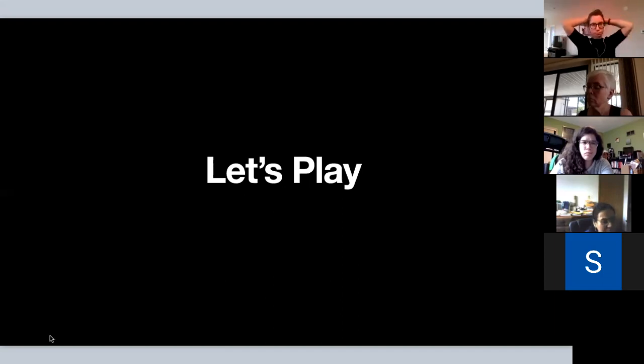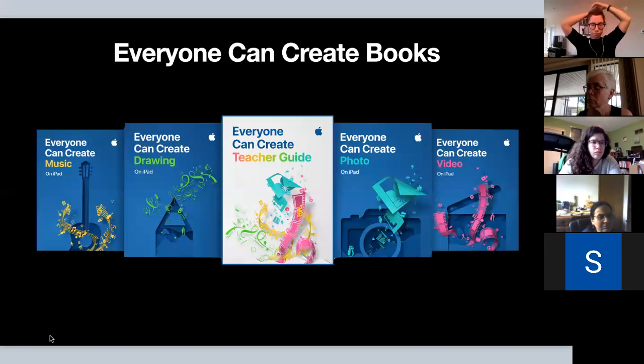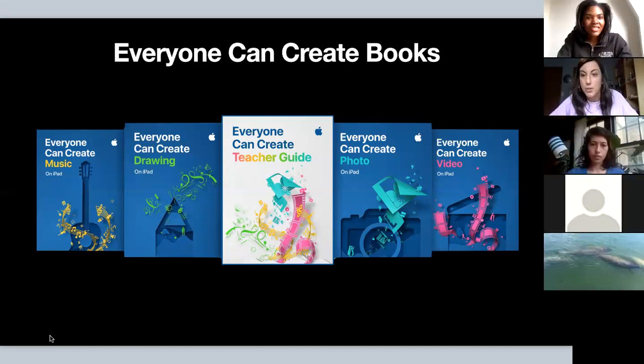So what I'm going to introduce to you today is Everyone Can Create, a curriculum that's made by Apple. Now, there are actually 6 books. You can see 5 on the screen, but actually 6 books. The blue books are student books. So the blue books are books that students could download, or anybody can download, and it gives pretty much like a curriculum for them to use. The white book, the teacher guide, is actually composed of 4 books. So it has all 4 of those in that one with additional teacher directions.